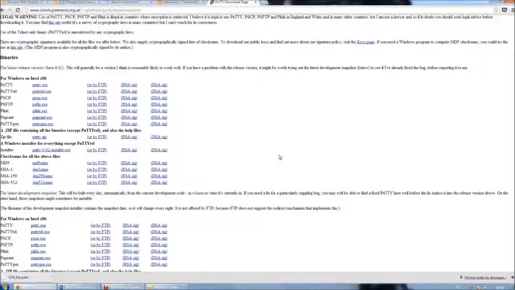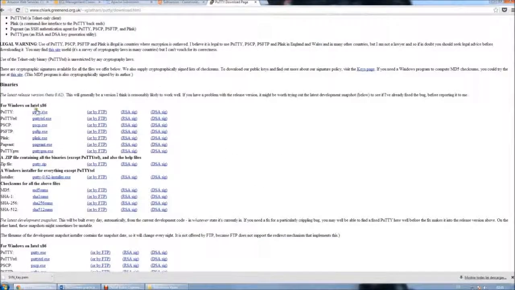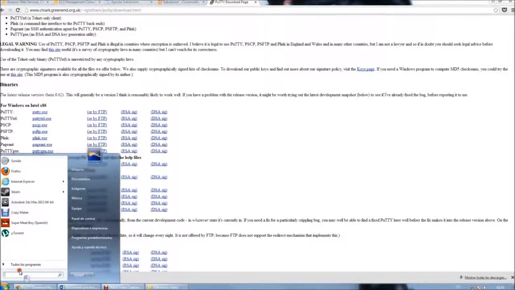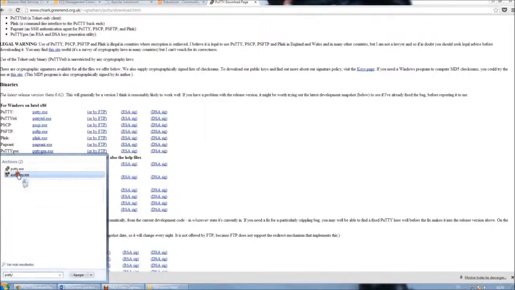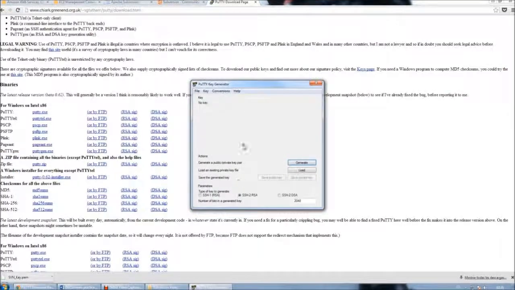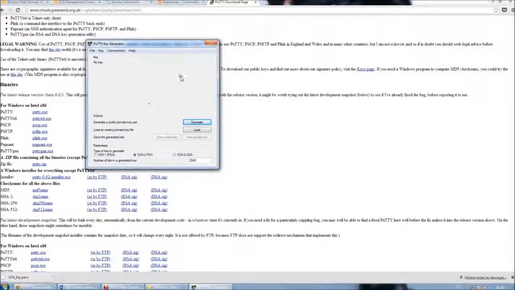Now we need two programs. One is the PuTTY client, and the other one is PuTTYgen, which we'll use to convert our .pem file to a PPK file used by Amazon Web Services. So you have to download it by clicking this link. I already have it, so I open it, and now you'll see it.